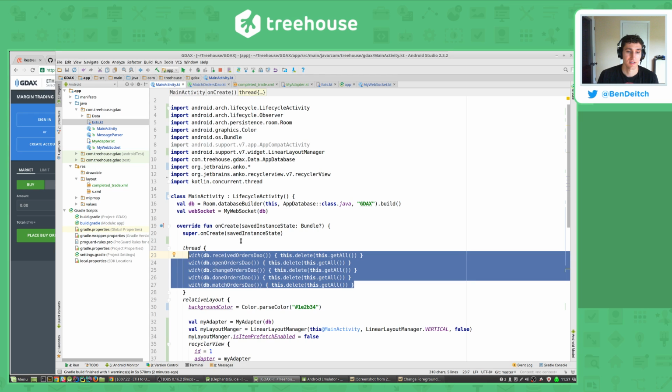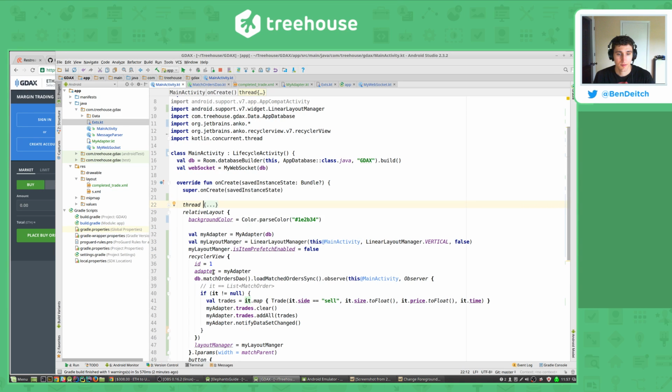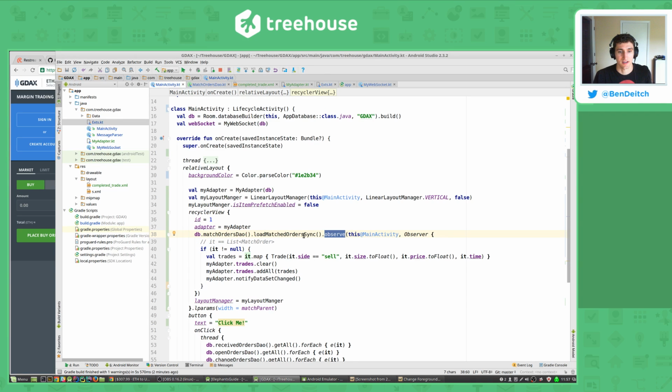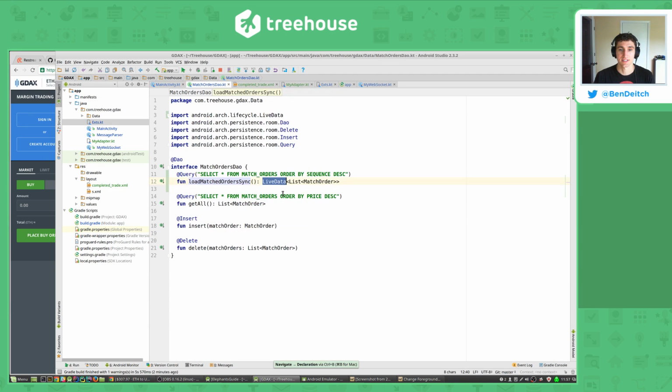Then we come into our relative layout, set the background color, set up our recycler view, and get it set up with this really cool, what was this called? The live data stuff. So this load matched order sync returns a live data object. So we come in here. This gives us live data of a list of match orders. And then Control Tab, jump back over here.